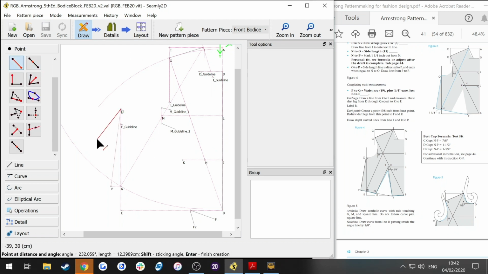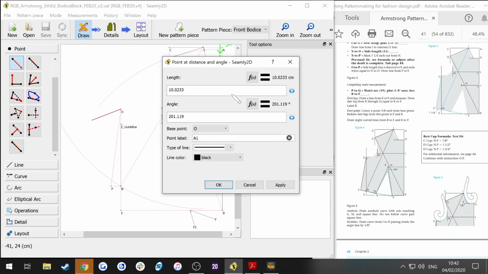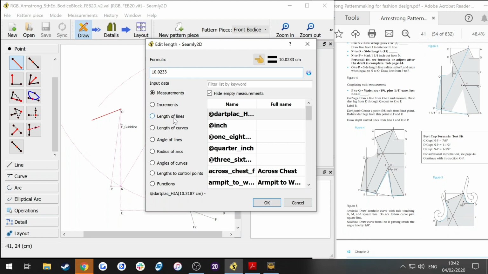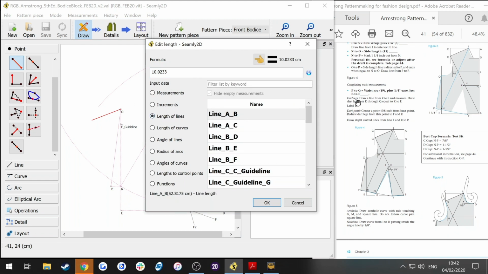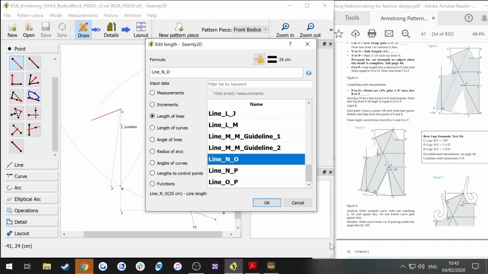I'm going to start from O. I can press anywhere here because we're going to set the angle and line with our formulas. So length of the line, now this is an interesting one. We're going to match the length of N to O, and we could put the formula in again from N to O, which was the side length, but what we want to do is just match what's already there. So the length of a line from N to O, so it's going to match it perfectly.